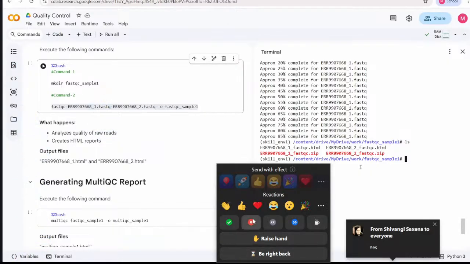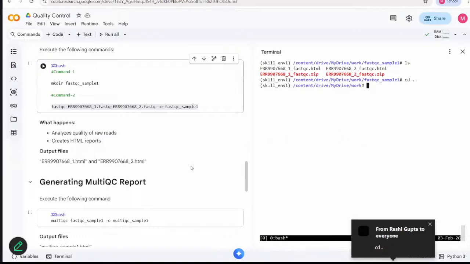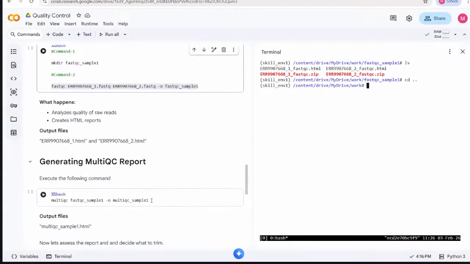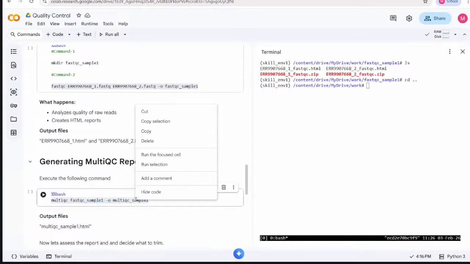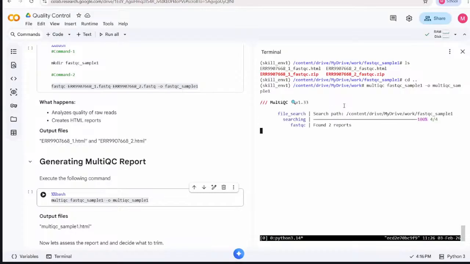Now you can come out of the directory by doing cd space double dot enter. You're back in your working directory. Now we'll execute the MultiQC command. Just select the MultiQC command, copy it, and press Control Shift V. Press enter. So we have generated our FastQC reports.